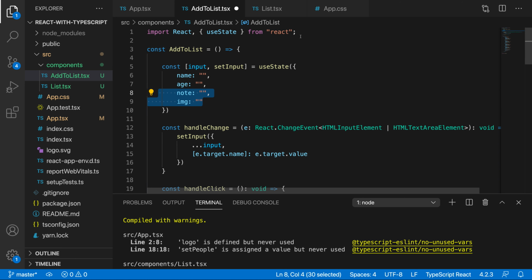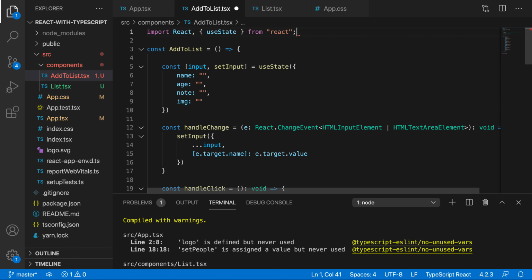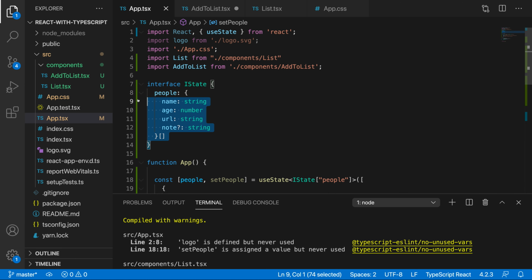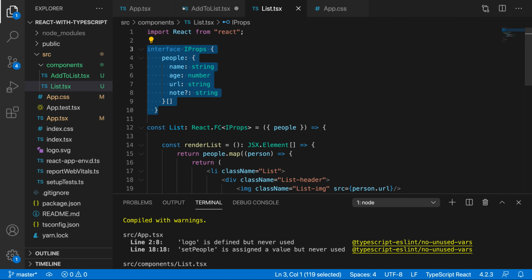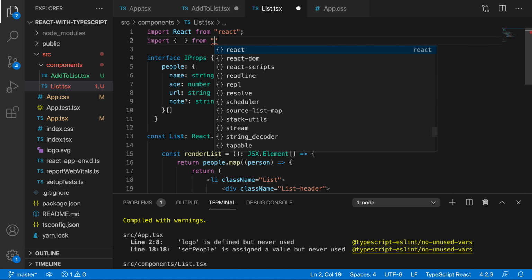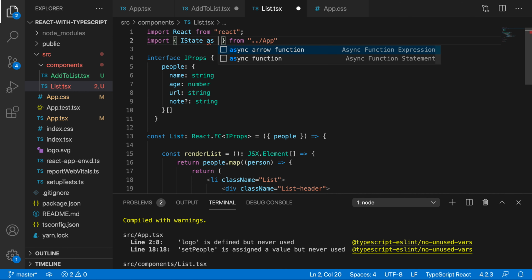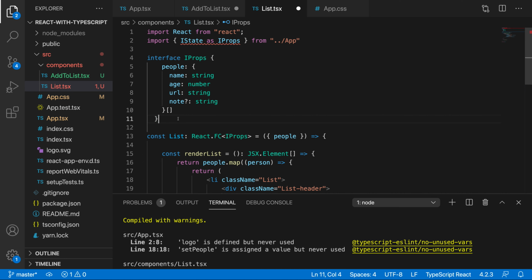Remember, when it comes to props, we define interfaces. So we're going to define an interface. What I could do is create an interface like this and add it into this component. But what I like to do instead, if I'm using an interface that I defined in a parent and passing it down to props, is to just export this particular interface. Now if I go back to the list, instead of defining this interface, which is very repetitive, I can import something from app.tsx, and that something is IState, which I can import as IProps. So I can get rid of this.